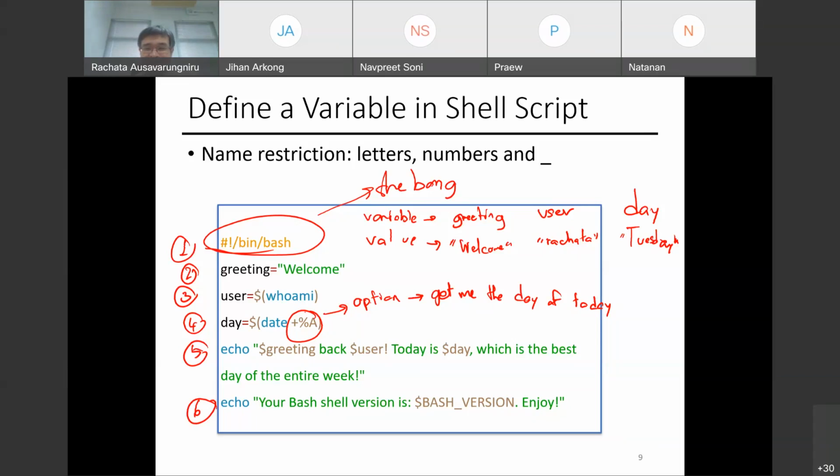What am I gonna see here on the echo thing? What would get printed? So basically we say, welcome back, Rashada. Today is Tuesday, which is the best day of the entire week, which is a lie, because the next day you log in, you're gonna see, welcome back, Rashada. Today is Wednesday, in the same speech, right?